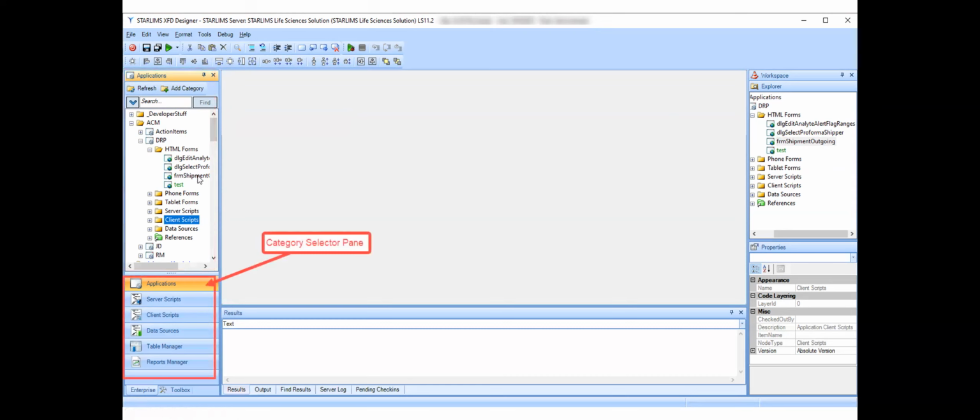The category selector pane allows us to jump between the application selector, and then there are system server scripts that are utilized throughout the STARLIMS system that are part of the core system, and those will appear inside of the server scripts category. Client scripts are essentially user-side code behind modules that can be called and used throughout the system from any form, from any system, from any application. They're not limited to just the application that you've created.